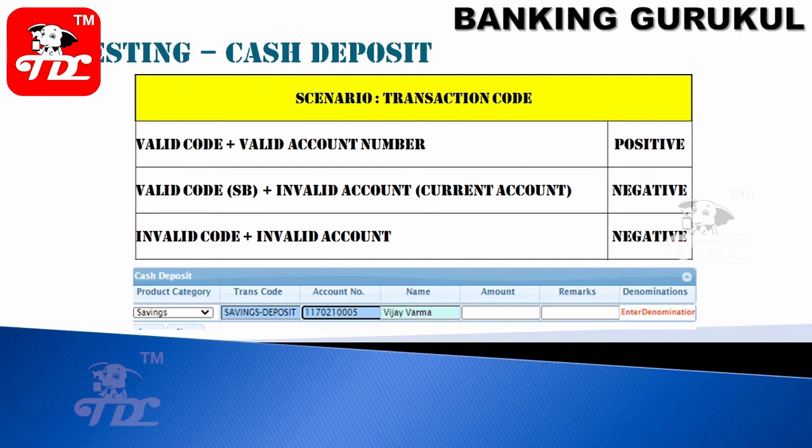Second, I have a valid transaction code for a savings account, but the account number I am giving is a current account number. So it is a negative scenario. In the third scenario, I am giving an invalid transaction code plus an invalid account number. So this is also a negative scenario.